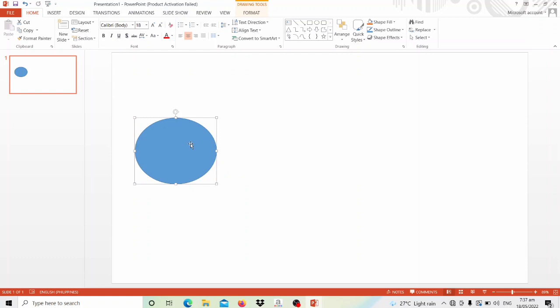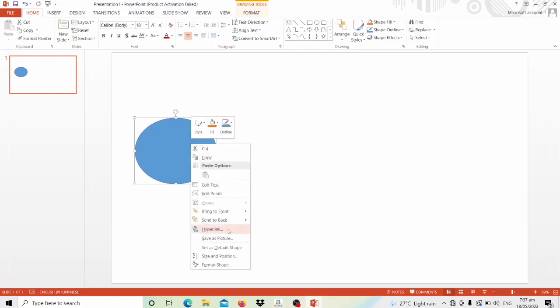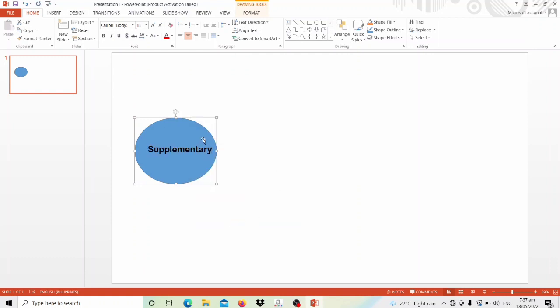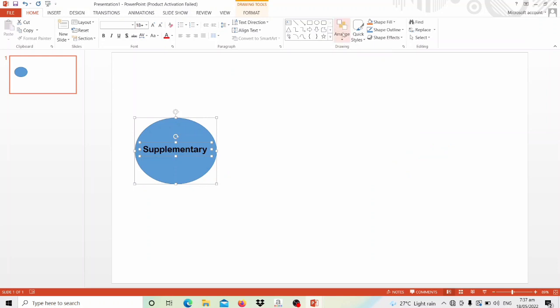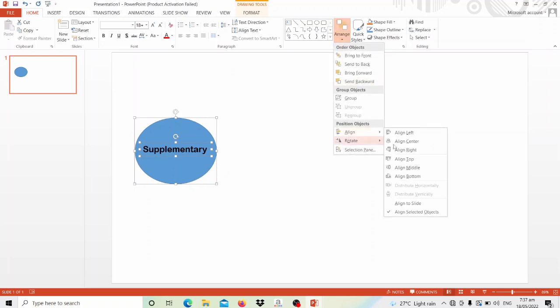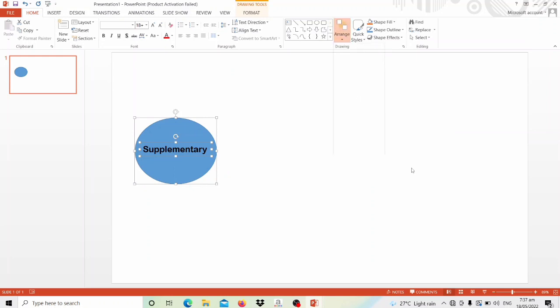Then again, let's right click the circle. Let's send it to back, and then let's highlight both. Then let's go to Arrange and say Align Center. Then let's go back to Arrange and go to Align Middle. So that's it.